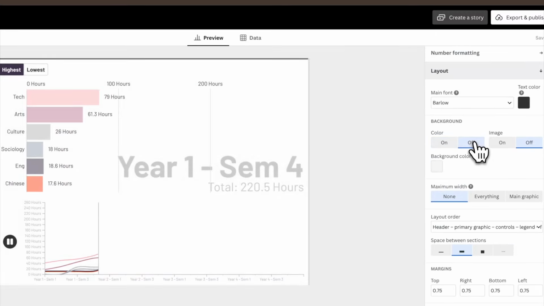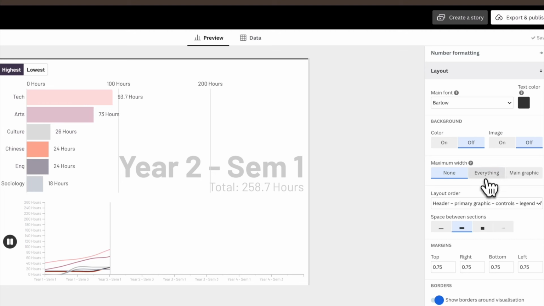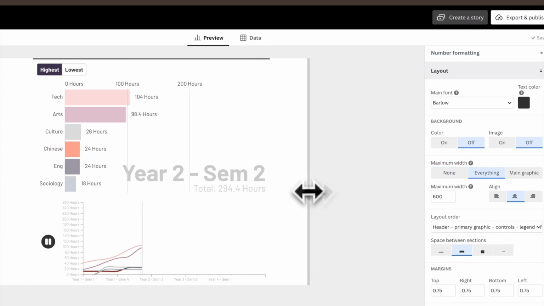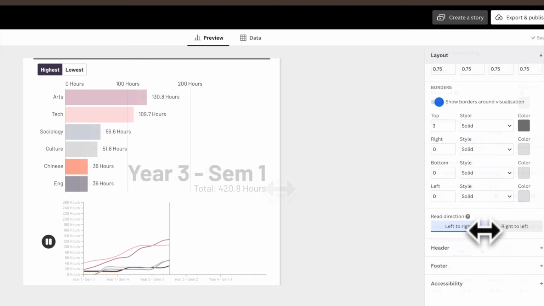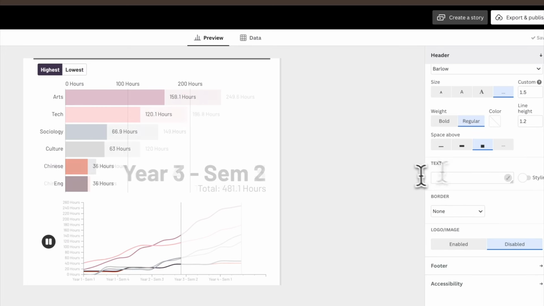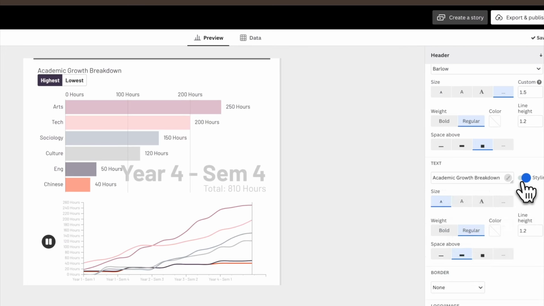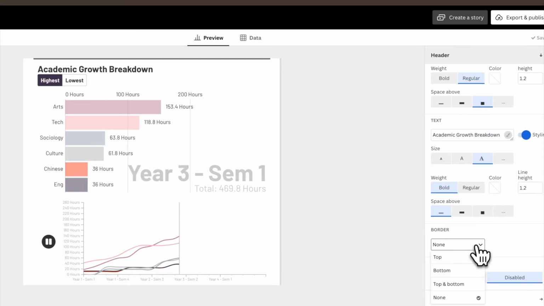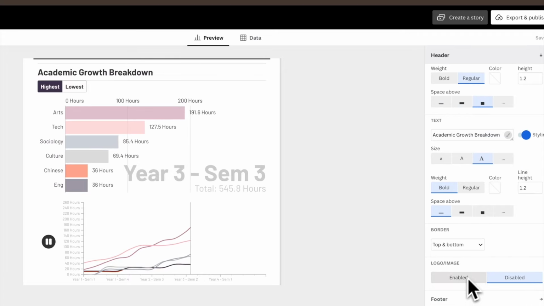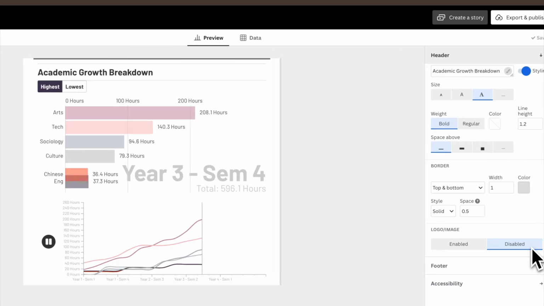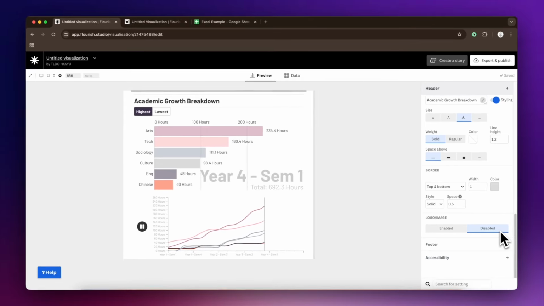For the layout settings, I've turned off the background color to make it blend better when embedding into a Wix website later. Also, I've changed the maximum width from none to everything for better display. Finally, header. I've added Academic Growth Breakdown as the title. Also turned on top and bottom borders to make it stand out. Once you're happy with everything, you're good to go.